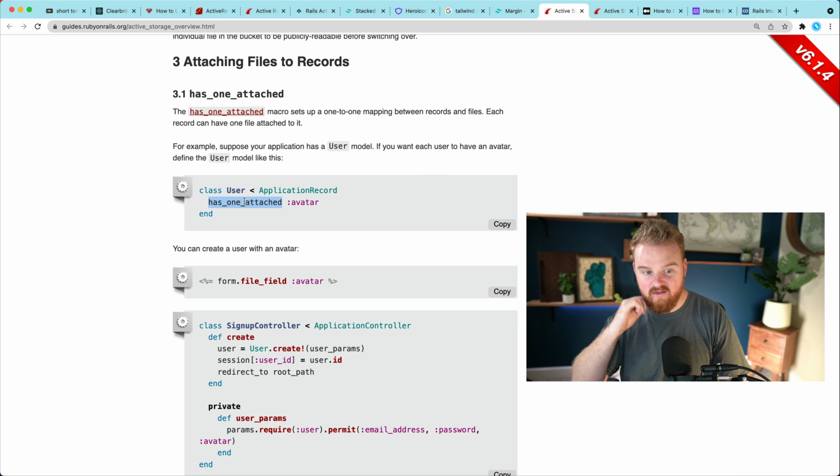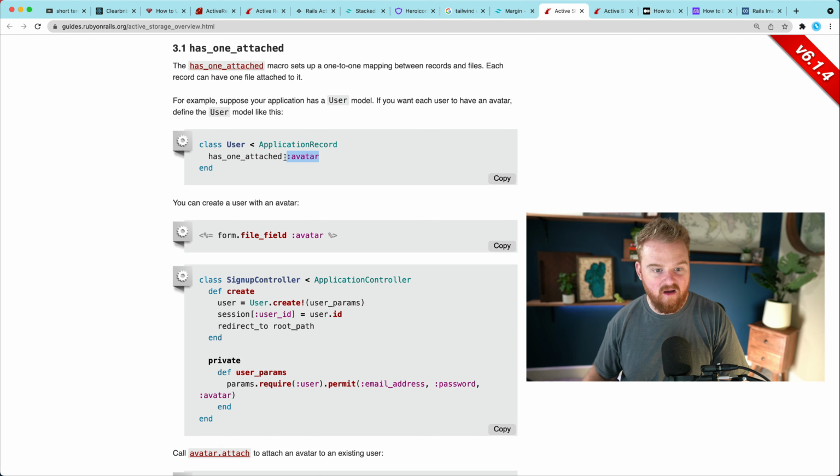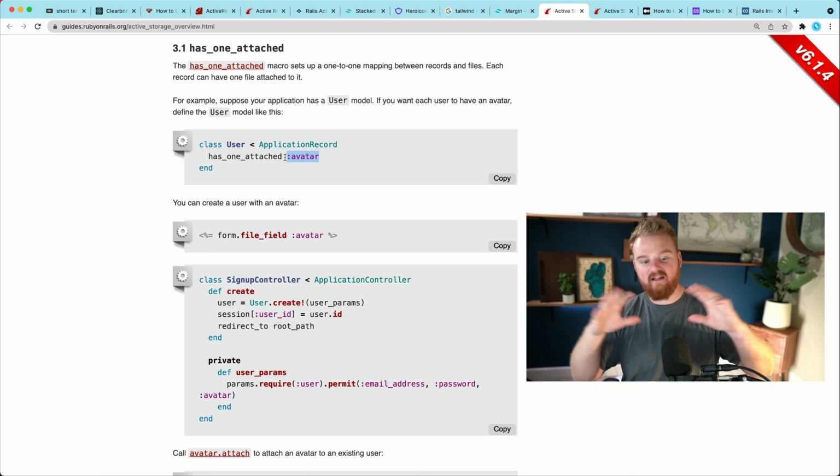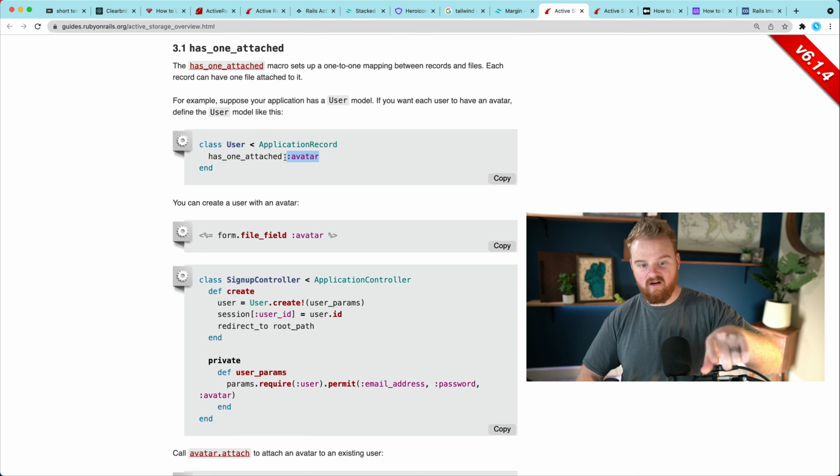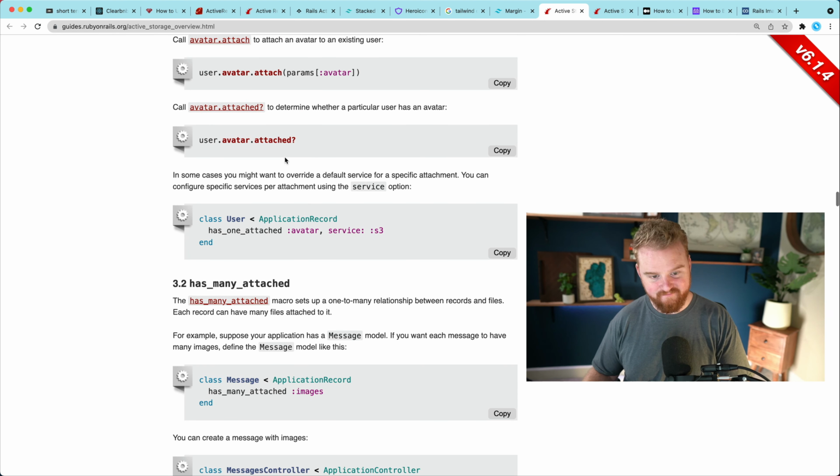Okay, so now when we're attaching files to records, we use these methods inside of the Active Record models. So it has_one_attached or has_many_attached. And this allows you to just give it the name of what the file is describing. And then you create a form field, and then everything else is handled for you. And you can call methods like user.avatar.url or something like that. And it'll give you back the URL to the file.